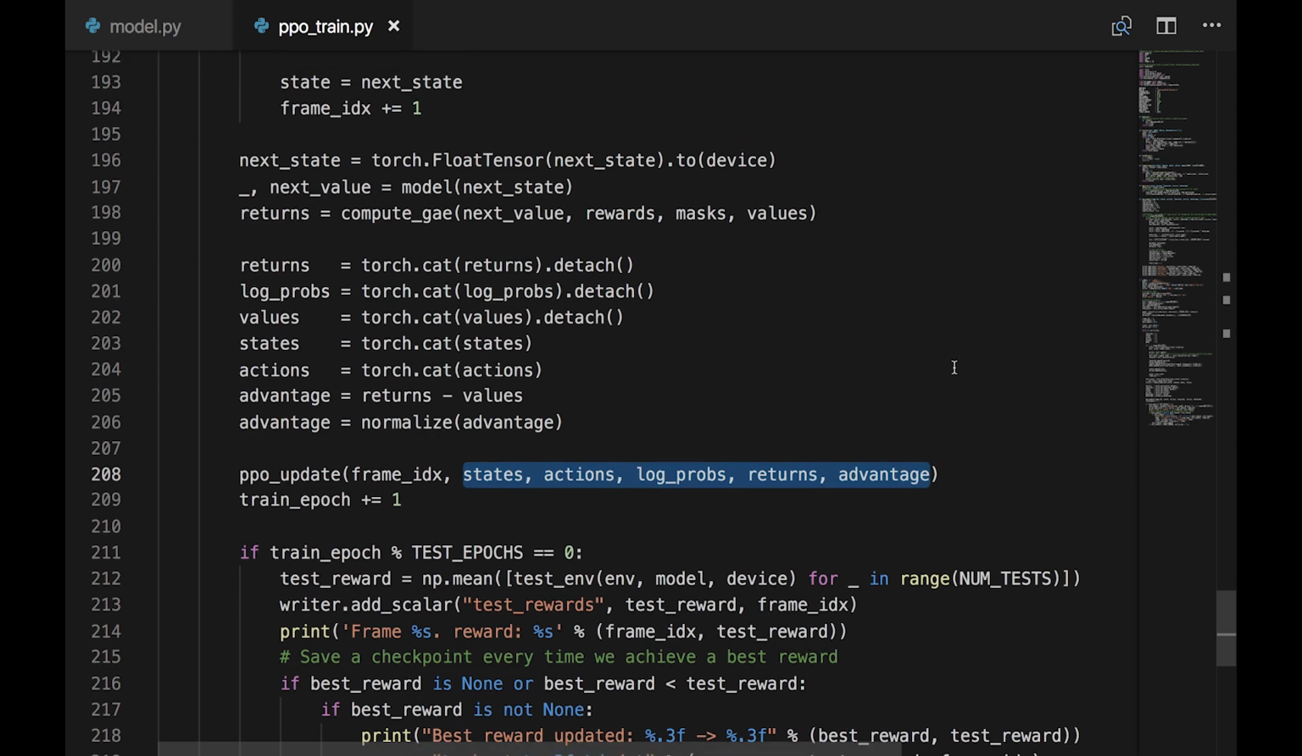We calculate the advantages by subtracting the calculated returns from the network estimated values of each state. We then normalize them by subtracting the mean of the list and dividing by the standard deviation. This helps make training go even smoother. Now the trajectories get passed into the PPO update function. Let's take a look.